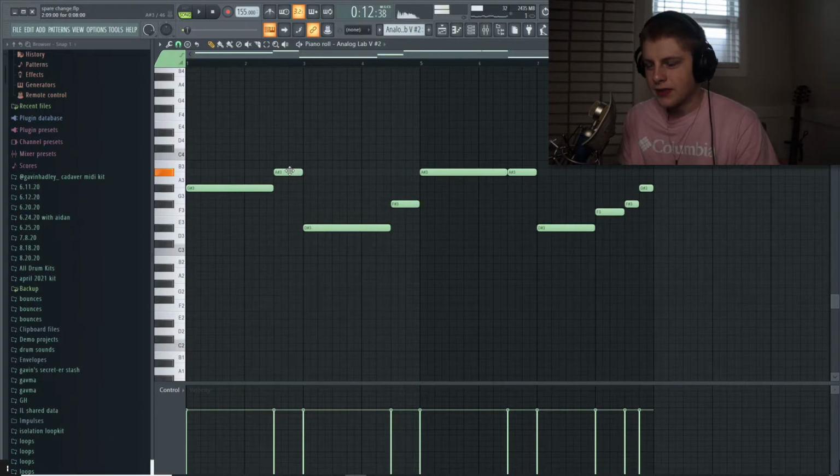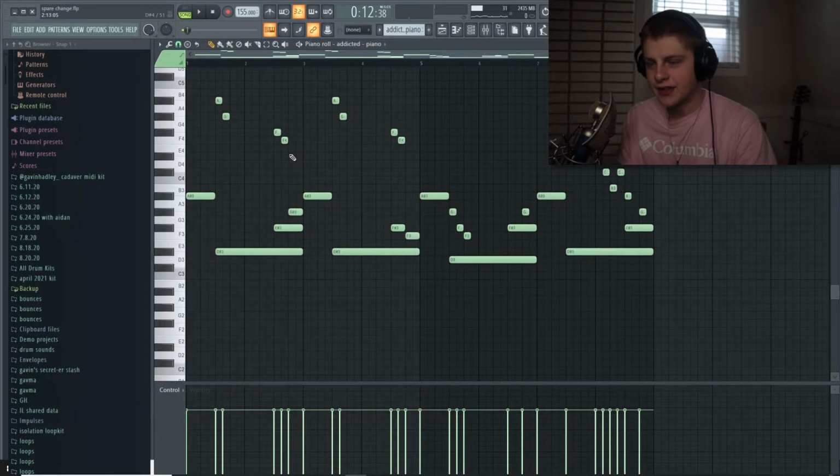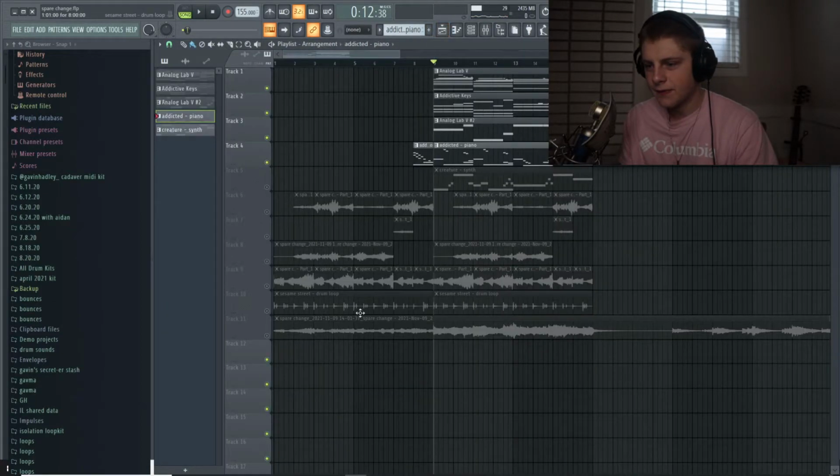which is G sharp. How I come up with these notes is really just honestly experimenting and moving them up and down, just seeing what I think transitions well to the next chord. I'm actually going ahead and pitching these all down so they're in the same key that this end sample's in.